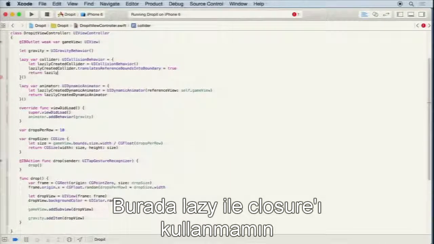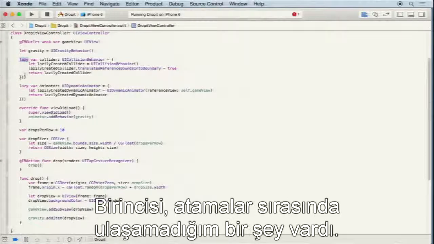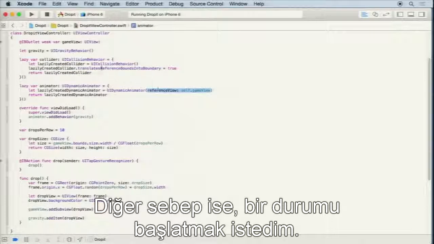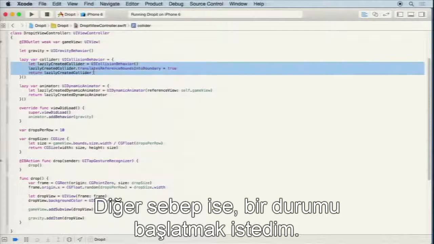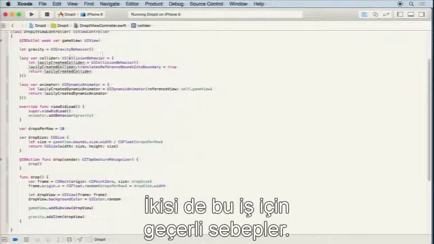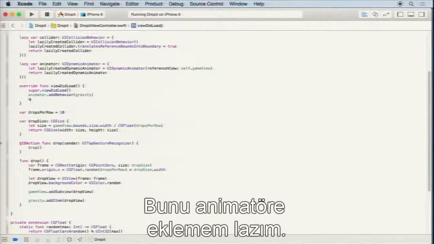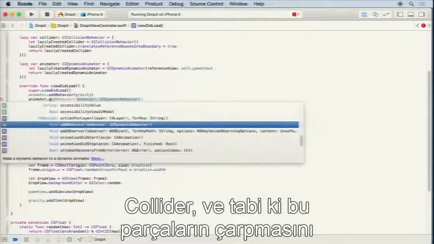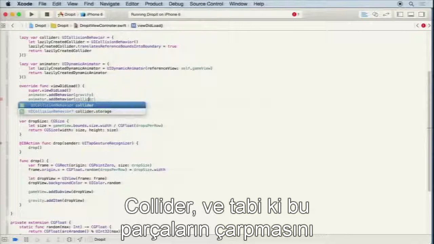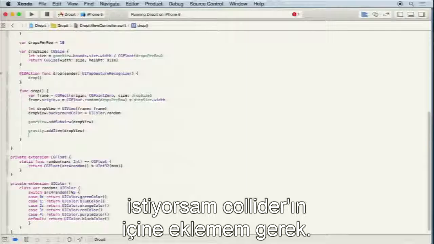So here you can see two different reasons that I've used for using this lazy with the closure. One is there was something I couldn't access, okay, during initialization. Another one is I wanted to initialize some state. Okay, those are both valid reasons to do this lazy business. Okay, so I need to add that to the animator, collider, and of course if I want these drops to collide, they need to be added to the collider as well.